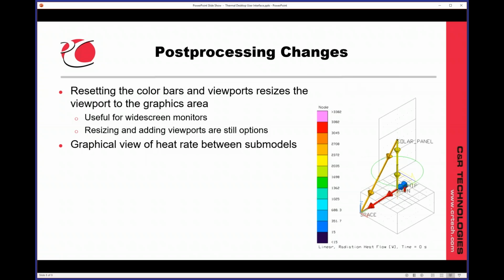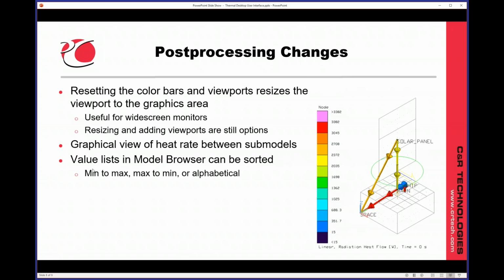We've added an option for viewing heat rate between submodels graphically. So if you're familiar with the Simple Satellite tutorial, it tries to find the central point of the submodel and puts a point there, and then it just shows graphically where the heat's flowing and what amount of heat is flowing between each submodel.